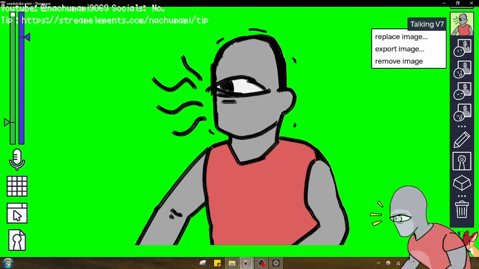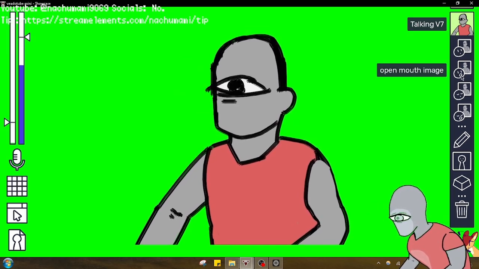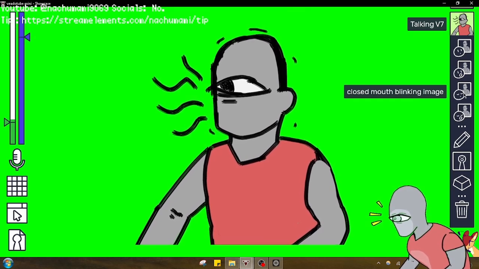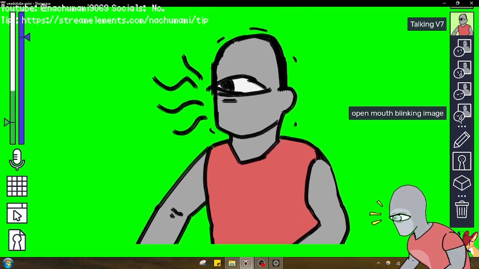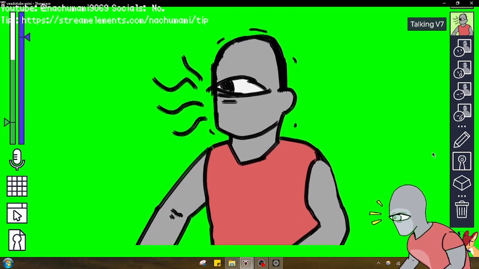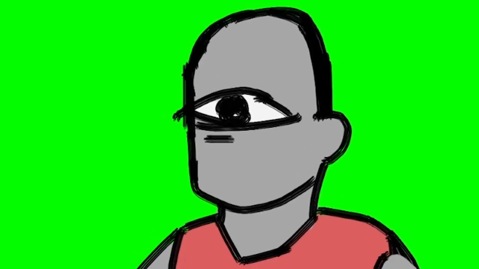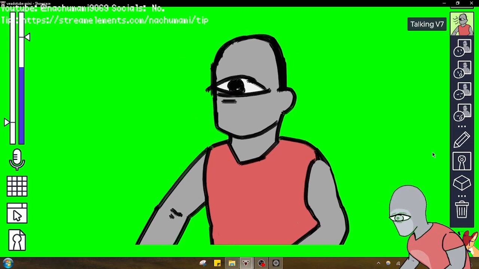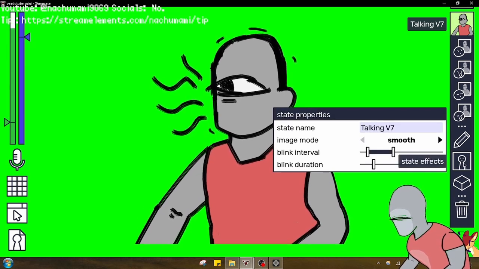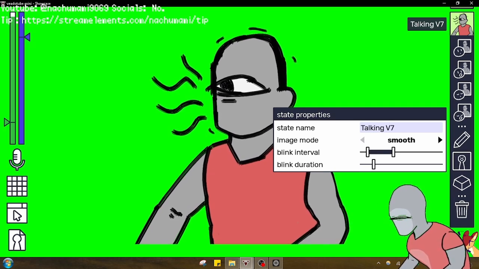So, when you want to make something first, you need a closed mouth image and an open mouth image. Those are the bare minimum. You could also add a closed mouth blinking and an open mouth blinking if you want to make them blink. In this old model, I think my current model, I have blinking. Like that. That took a while. But yes, I can make them blink. The blinking setting is probably over here, depending on how long you want it, how often it is, how long it is, and so on and so forth.